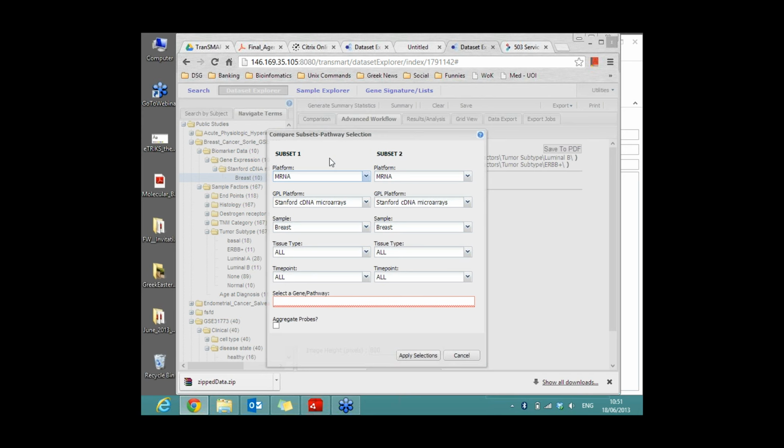Can you compare between different data sets? Okay. This is something that just comes up all the time. So here, as I showed you, you can actually ask for a specific pathway or gene and it will give you the values for this.